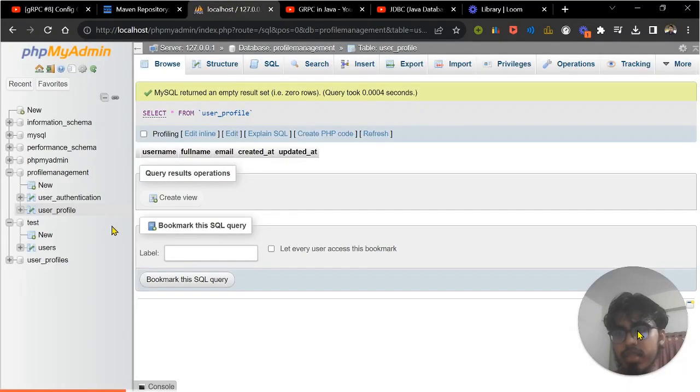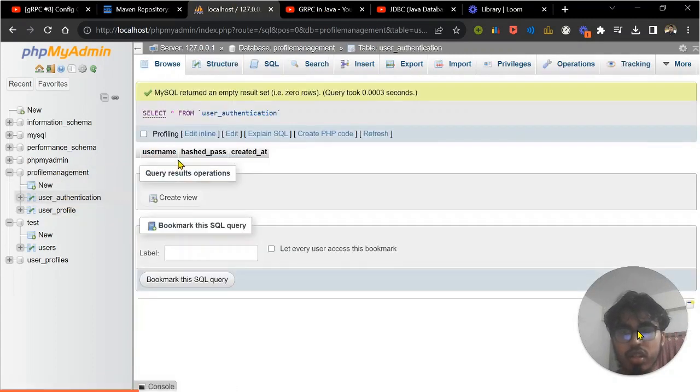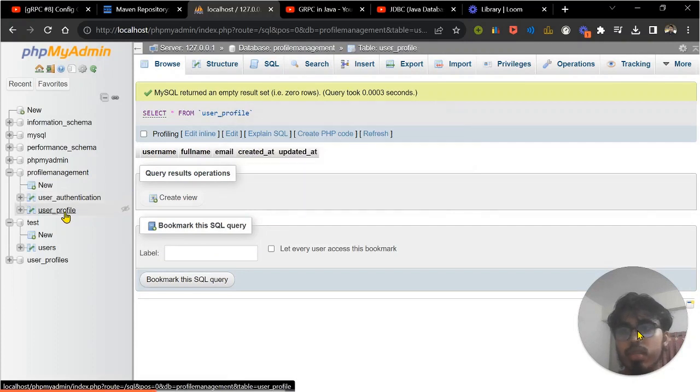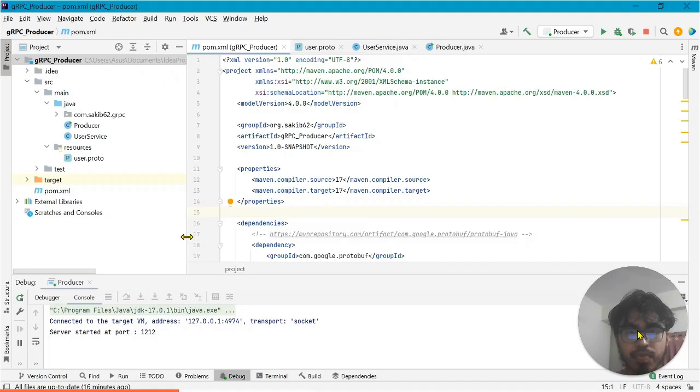So here in this database, profile management, there are two tables. One is user authentication, where username and password will be encrypted, and also the profile creation time will be stored. And the user profile table, where the user can log in and update his full name, email, and also can see this data. So going to the code, here is the pom.xml.